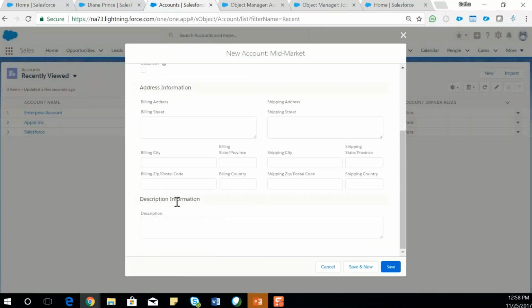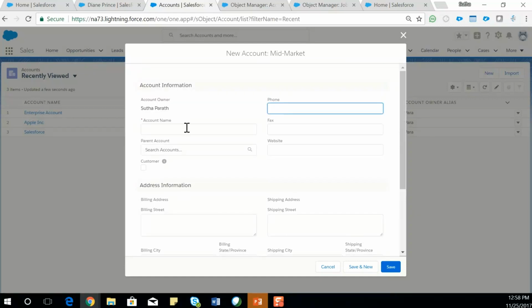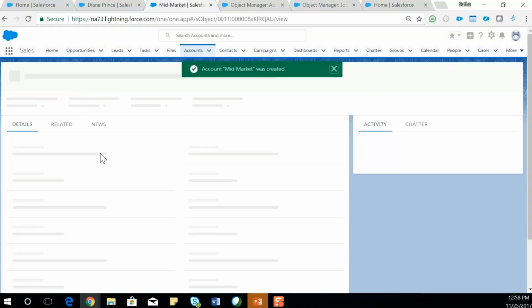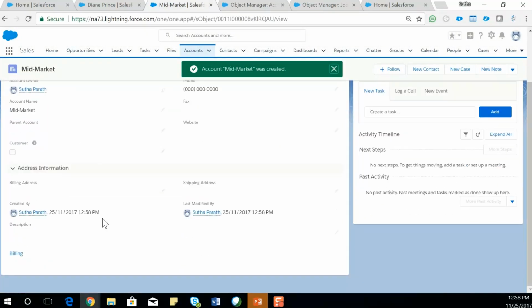If you notice, there's no space to gather information about annual revenue, industry, and those things, because that's what we did for the page layout. So we'll create mid-market here. And we can add a phone number. And press save. So we have the two different record types here. So the page layout is different. Of course, we can also go back to profiles and say, hey, this profile can only see this record type.